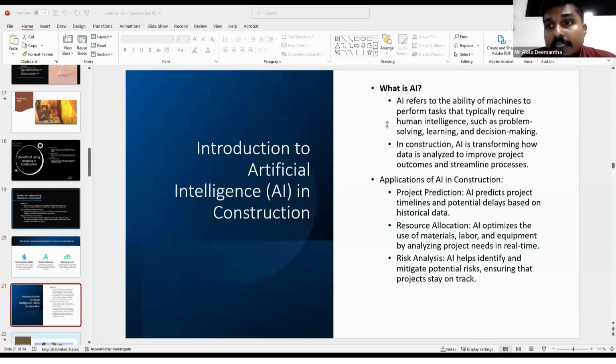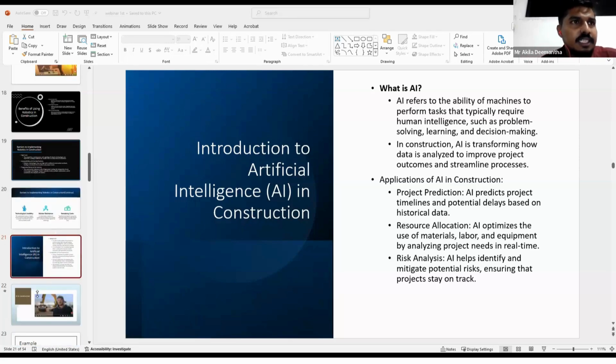Risk analysis is another key. The AI helps identify and mitigate potential risks, ensuring that projects stay on track, right? Okay. Another thing is artificial intelligence.